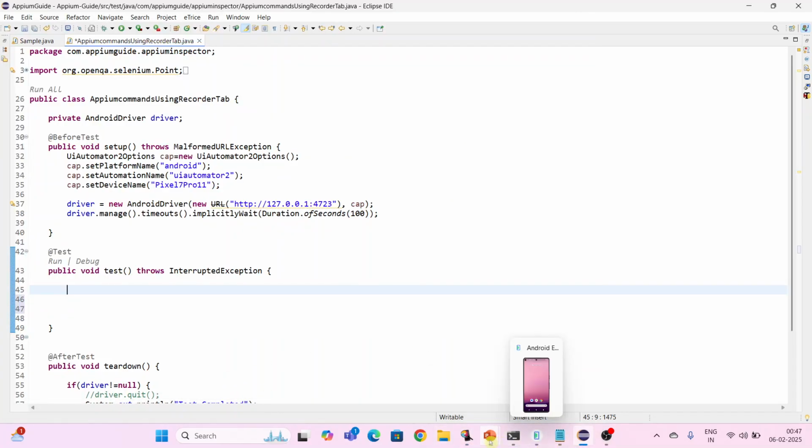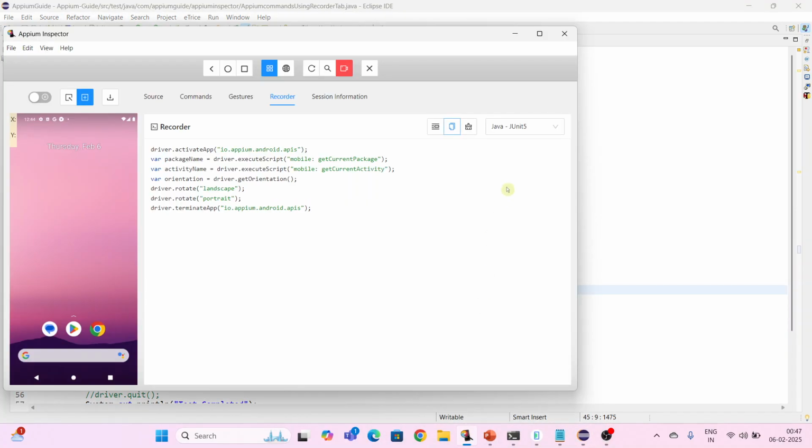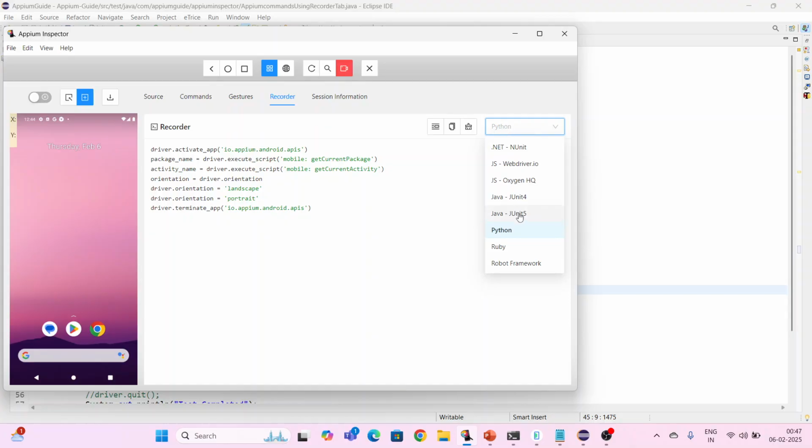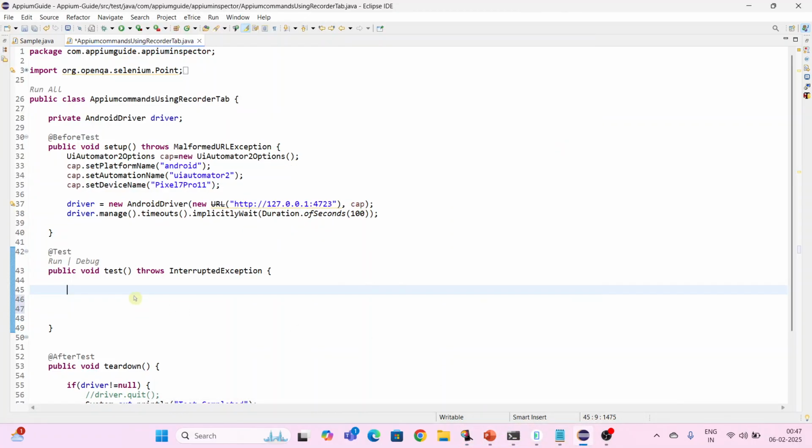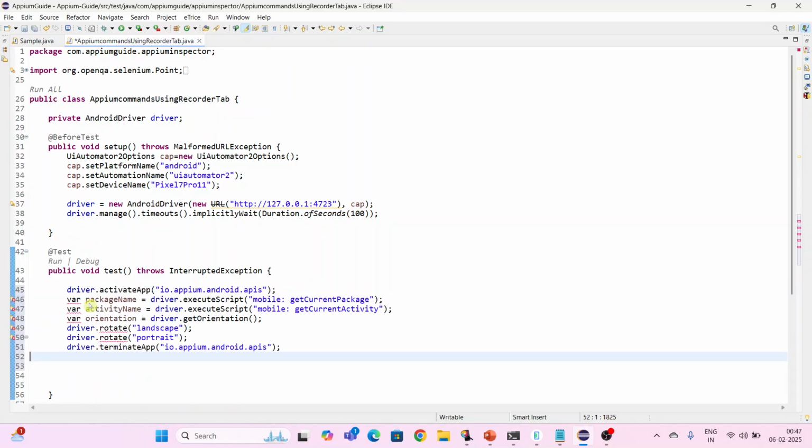Just place the copied code in our Eclipse here. I have generated the code in Java JUnit 5. You can see in the drop down that the recorded code is in the language Java JUnit 5 here. If you want to change to Python, you can select from the drop down and change the language here. Currently in this video, we are just checking the Java JUnit 5. Let's copy the code and paste it in our Eclipse under the test method here. So now we need to provide small changes here.